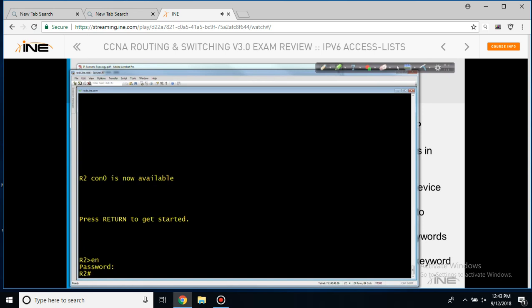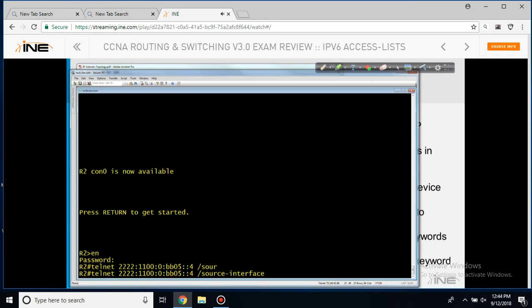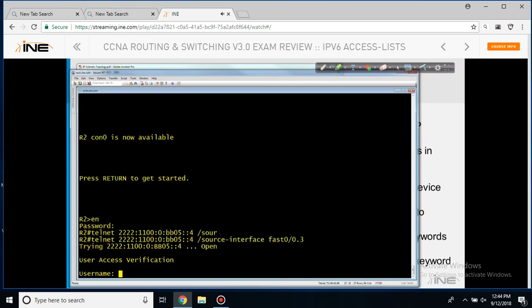Okay, so let's first of all do a telnet to 2222:110:0:BB05::4. That's R4's FastEthernet 0/0. And we'll use a source interface of the permitted interface, which is FastEthernet 0/0.3. So this should be allowed. And it is.